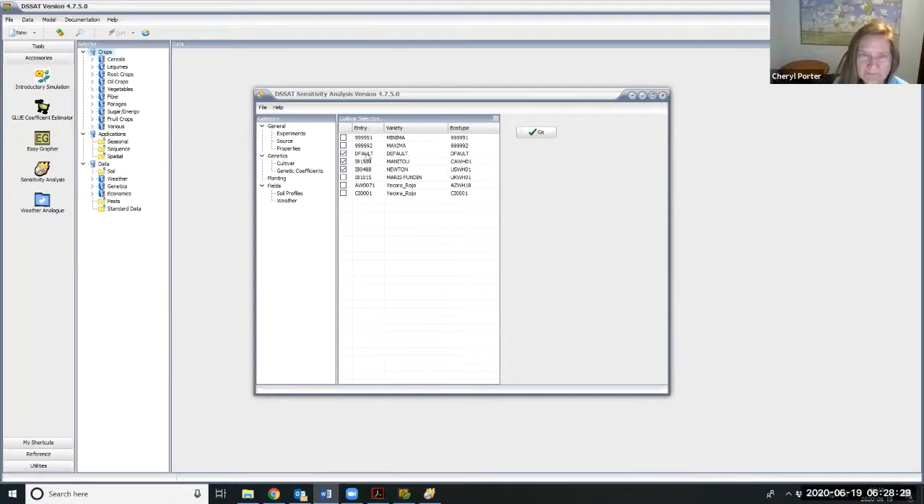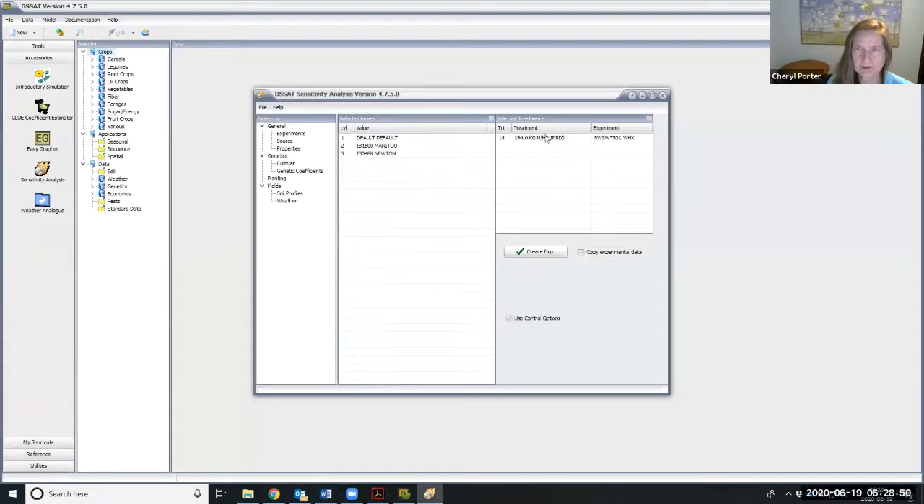Okay, so we have 3 cultivars that we're going to look at the effects of for that one treatment and experiment that we selected. То есть, еще раз, вот мы выбрали 3 сорта, и будем анализировать чувствительность модели по этим 3 сортам с учетом того эксперимента, да, который мы выбрали. And then we select Go. Мы нажимаем, то есть выбираем кнопку Go, то есть запустить.